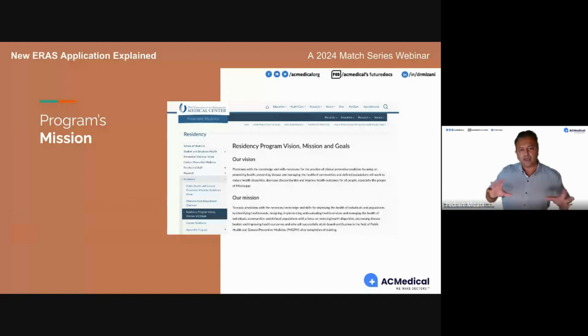You don't have to go through every single program and create individual personal statements to appeal to every one of them. You'll notice as you go through every program's website that you receive an interview from, the majority of the missions are almost identical, which is a good thing, right? So for example, in this mission statement, everything they've said all the way up to the board certification, even the board certification, almost every residency program is going to push for that.